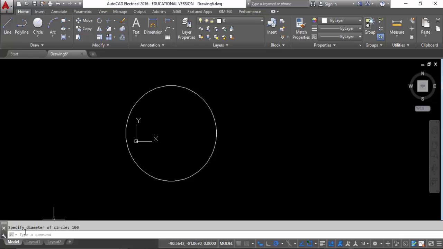Okay, notice I've just read what it stated at the bottom. So I could select whatever it's showing me: 3 points, 2 points, then my tangent radius. Those are the different types of circles that I can select within my drawing.